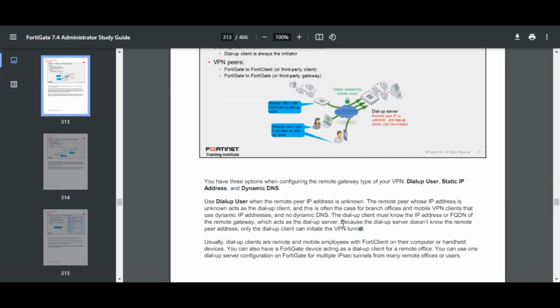The remote peer whose IP address is unknown acts as a dial-up client. Often in this case it is a branch office or mobile VPN client that uses dynamic IP addresses and no dynamic DNS. The dial-up client must know the IP address or the FQDN of the remote gateway, which acts as the dial-up server. Because the dial-up server doesn't know the remote peer addresses, only the dial-up client can initiate the VPN tunnel.